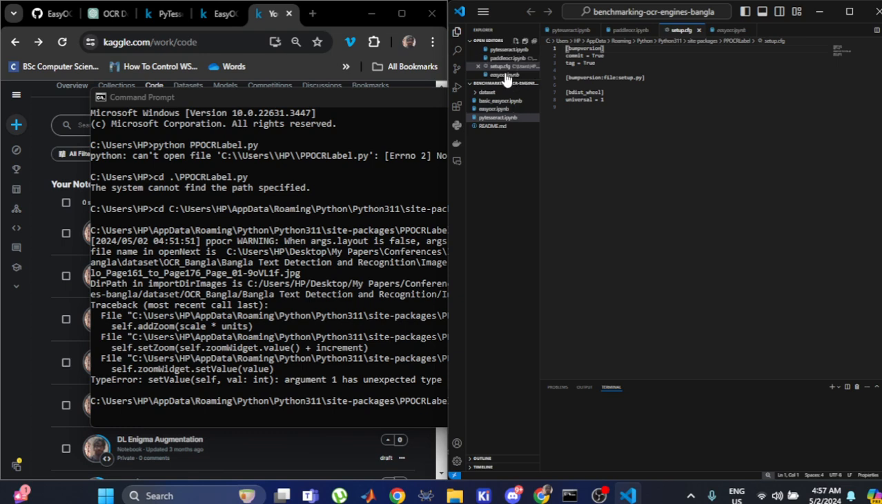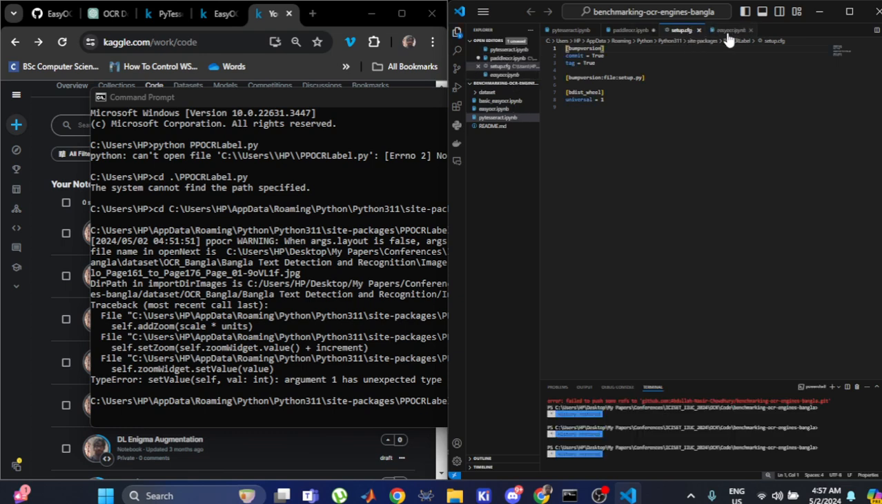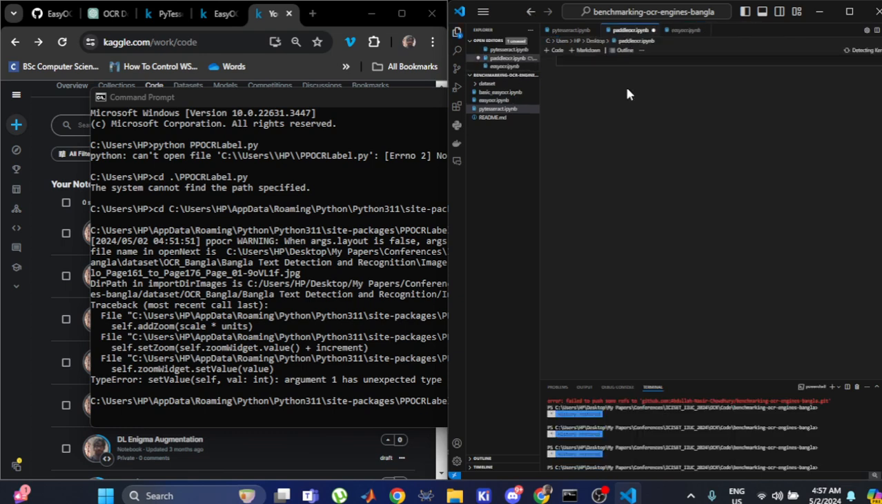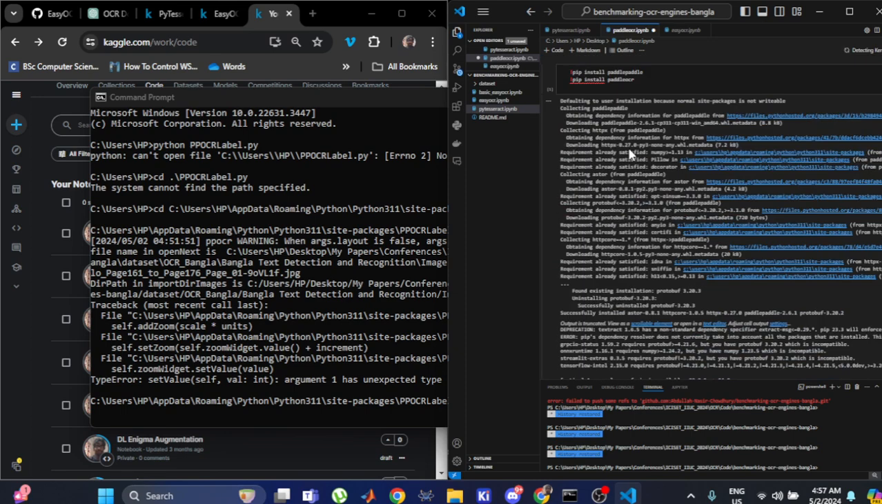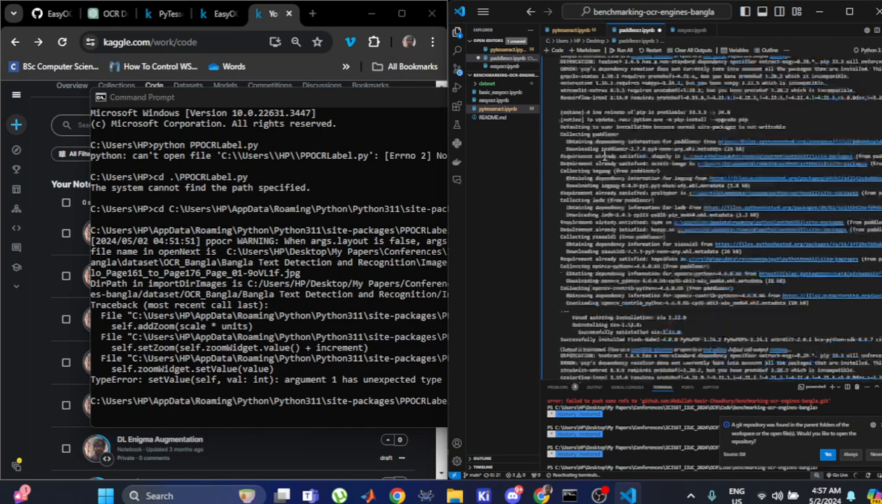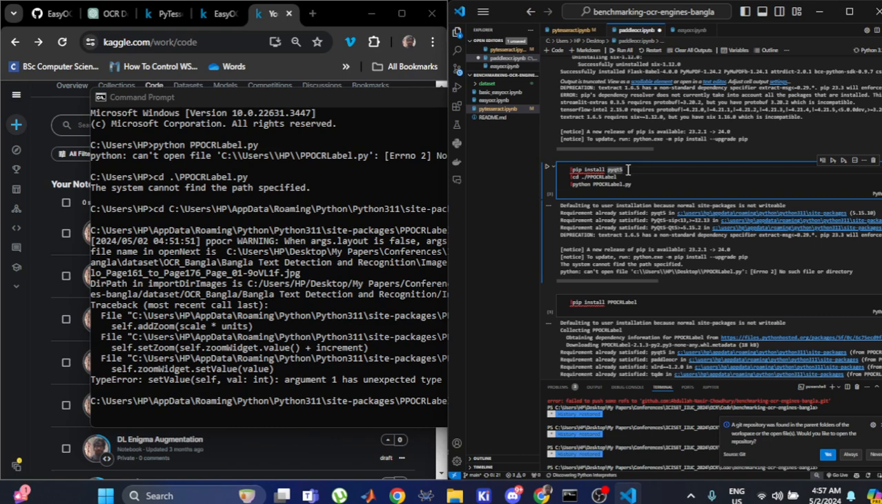PPOCR, yeah. It's right there, Paddle OCR. So you wanna start by running these two lines, pip install paddle, and then you're gonna install paddleocr. Once you've done both, you wanna install PyQt5, and after that you wanna head over to PPOCRLabel.